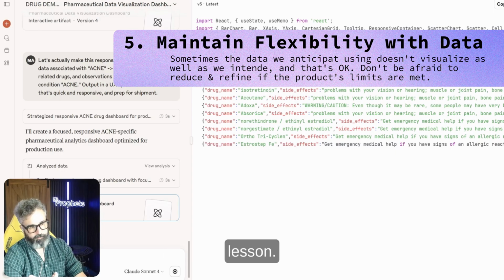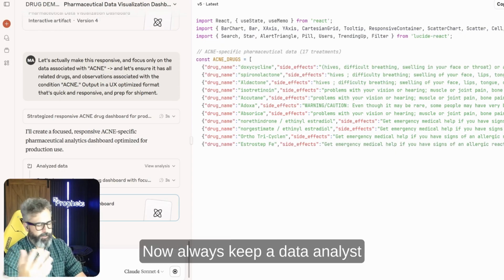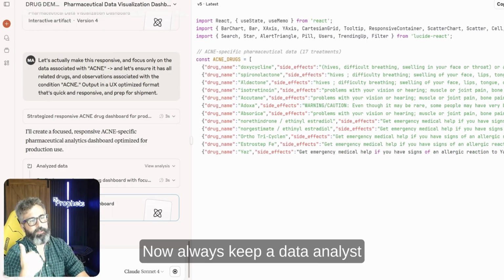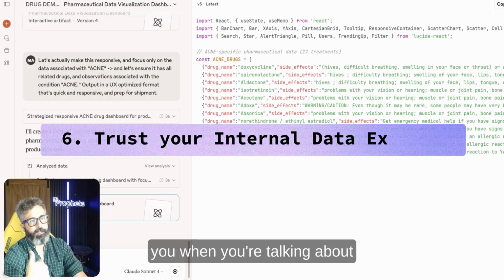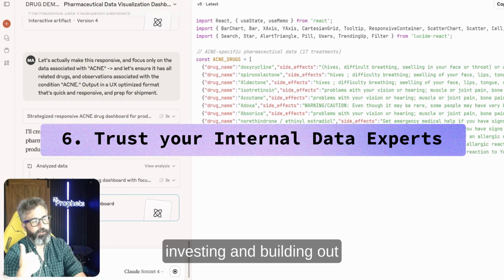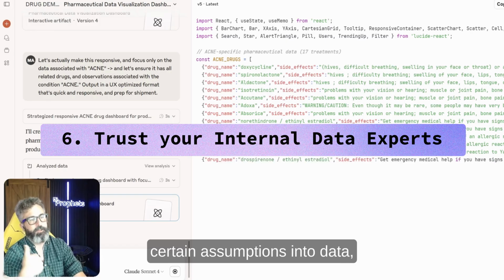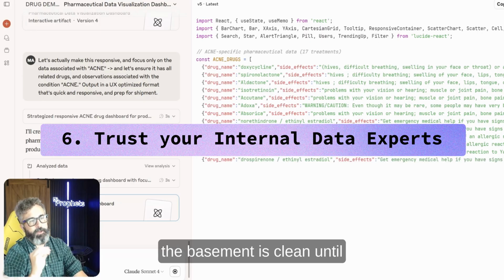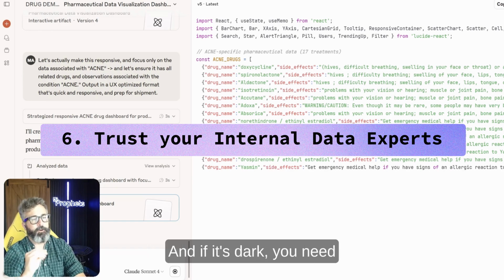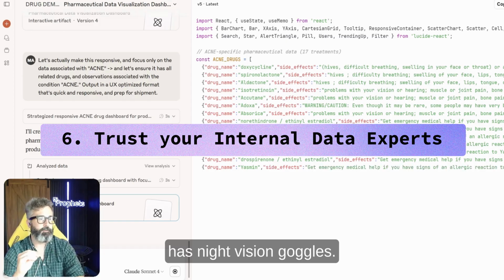Goes on to another lesson. I guess this is not like lesson number 4 or 5 now. Always keep a data analyst or a data steward close with you when you're talking about investing and building out certain assumptions into data, whether it's AI or data strategy. Don't ever assume that the basement is clean until you get down there and have a look for yourself. And if it's dark, you need to have someone who has night vision goggles. So think about it that way.